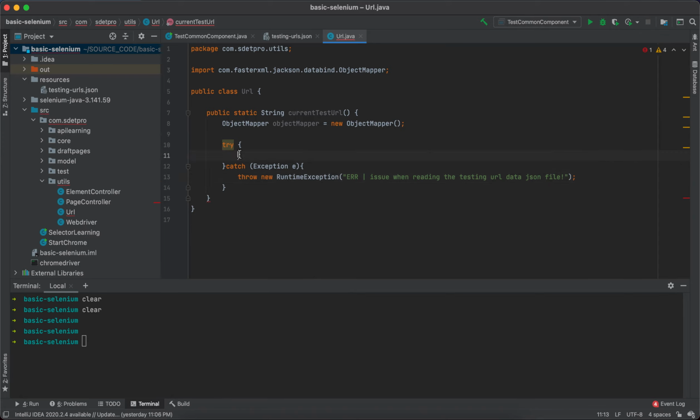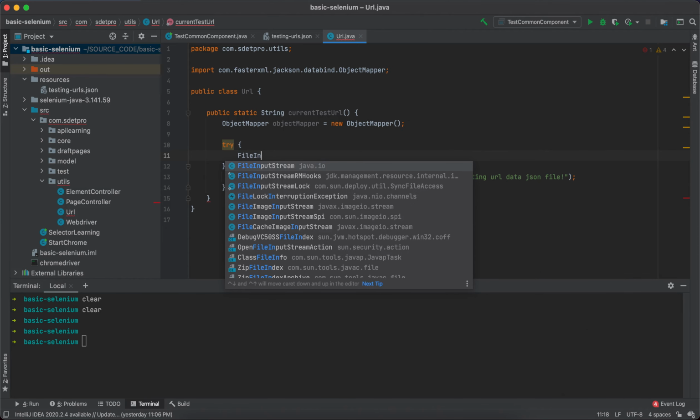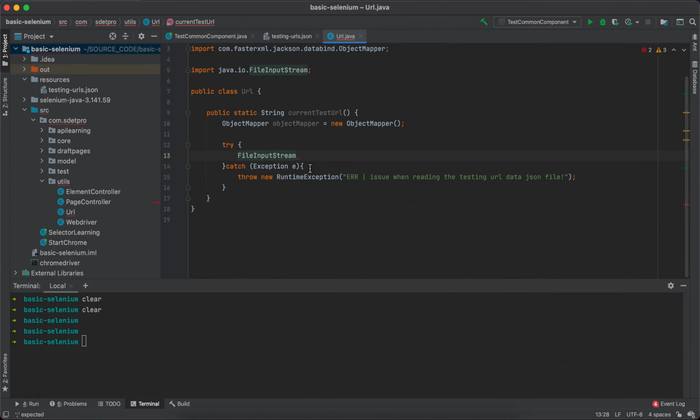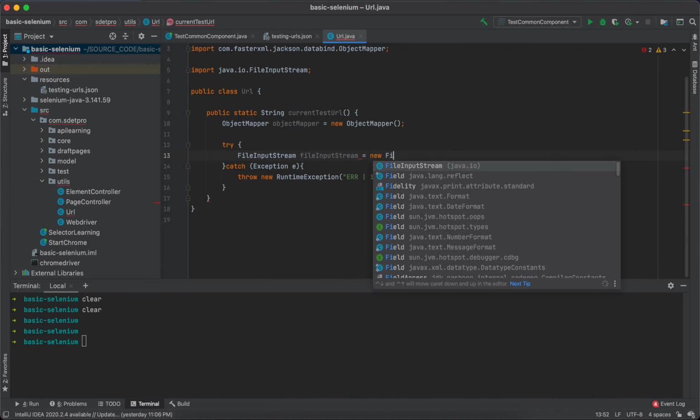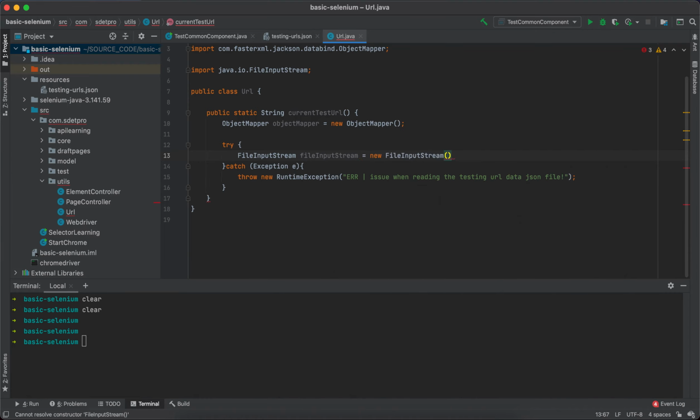So in this try block, we still have some error here because we didn't return a string. So we will do it later. In this try block, what I need to do is declare a FileInputStream, which comes from java.io. So FileInputStream equals new FileInputStream, and in this case I need to provide the testing URL JSON here. So how can I do it?